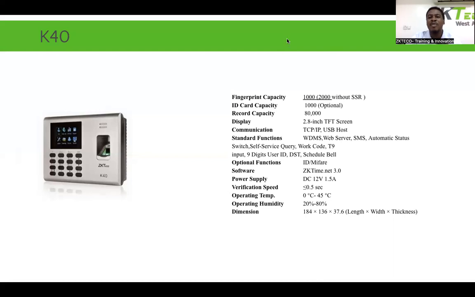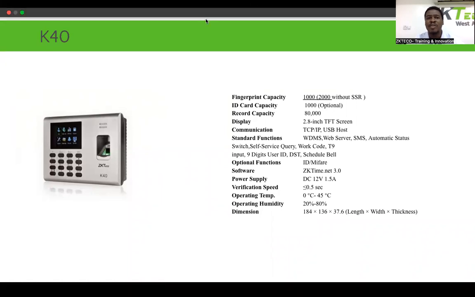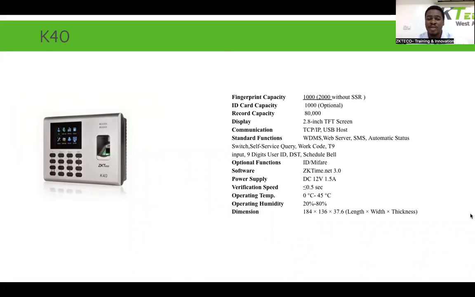So when you are getting the K40, you should always note: the new K40 uses a Linux terminal that is similar to devices like our MB460. Now I'm speaking directly to people that are more familiar with some of the products we have on ground. I'm sure some of the people in this training would be familiar with some of the products I'm talking about, so that's why I'm making it direct. With the new K40, you'd see that it has an upgraded firmware compared to the old K40, but both of them are still in the market.